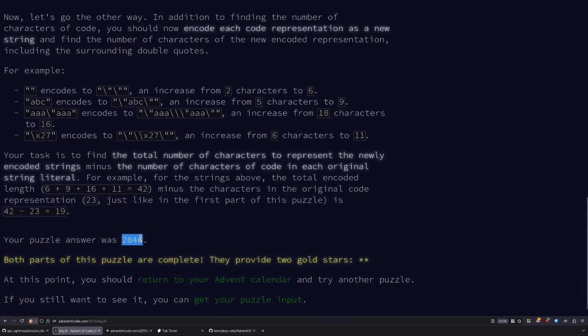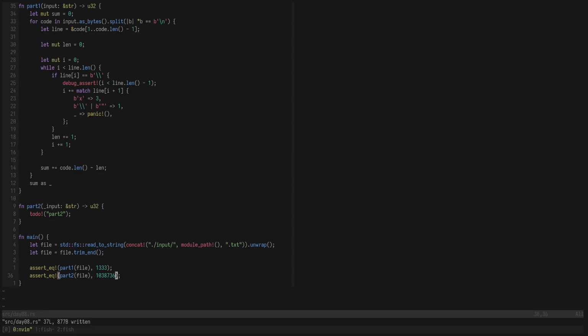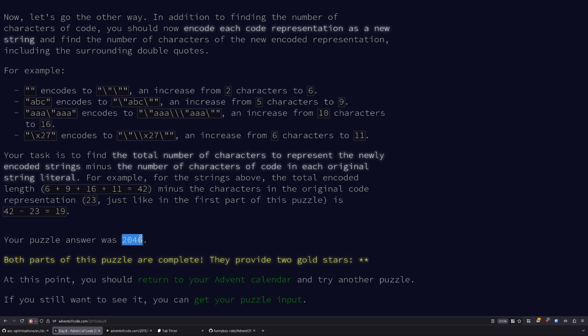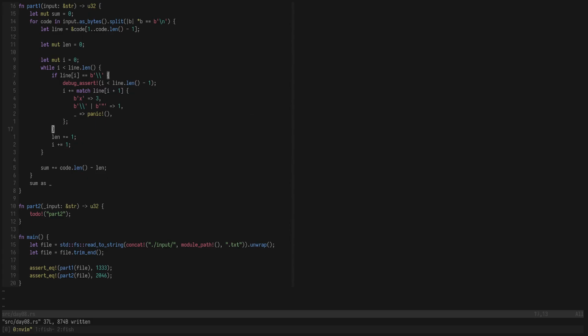Okay, part 2. Let's grab this value, 2046. Now let's go the other way. In addition to finding the number of characters to encode, you should now encode each code representation as a new string. Find the number of characters of the new encoded representation, including the surrounding double quotes. That is easy, actually.